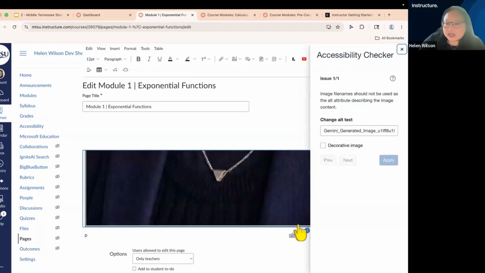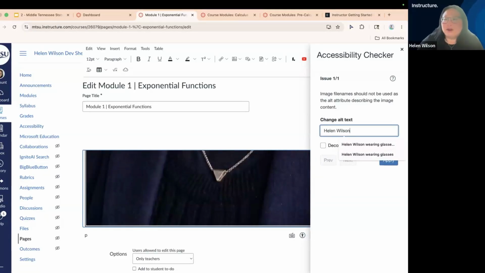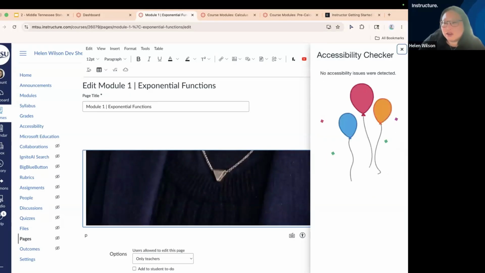When I click on that little symbol, it leads me to the accessibility checker. And this directs me to fix it. So I'm told the alt text is the problem. I need to make this more contextual. So I can delete the alt text here, add in my preferred alt text, or mark it as a decorative image. All of those issues will be listed there and you'll be directed to fix them one by one until you get to the balloons to let you know that all errors within the page have been fixed.